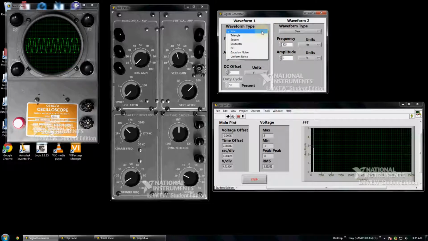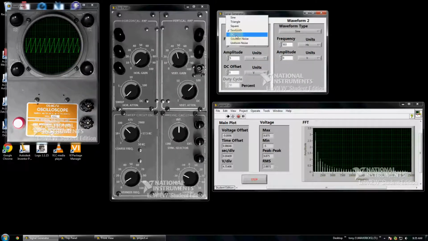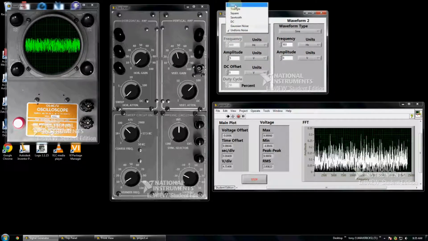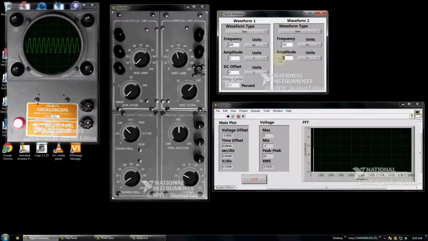So we have only one waveform selected right now. We can select sine, triangle, square, sawtooth, DC, Gaussian noise, and uniform noise. And we'll apply a second sine wave at a slightly different frequency here.